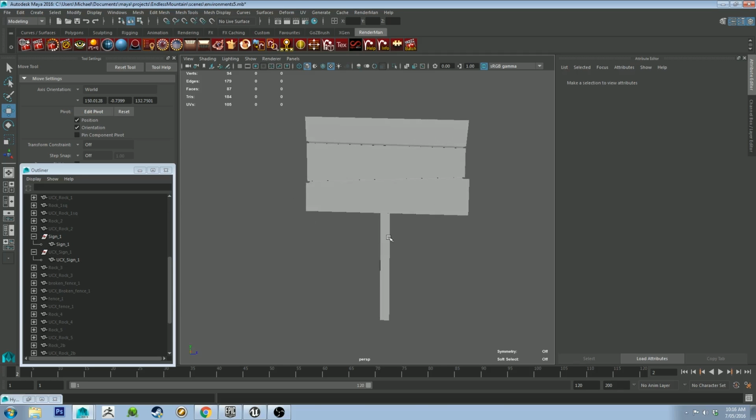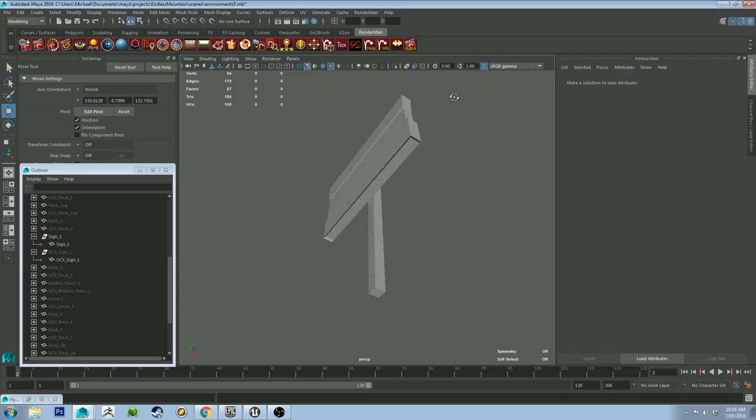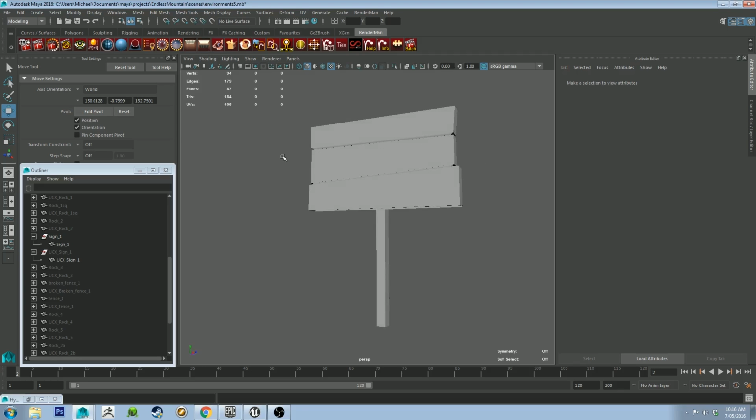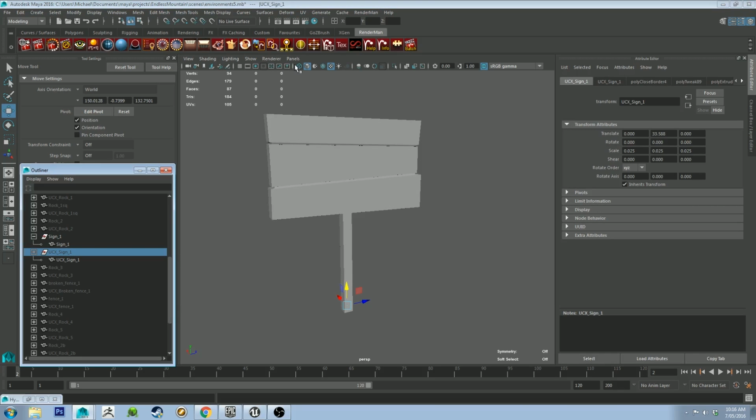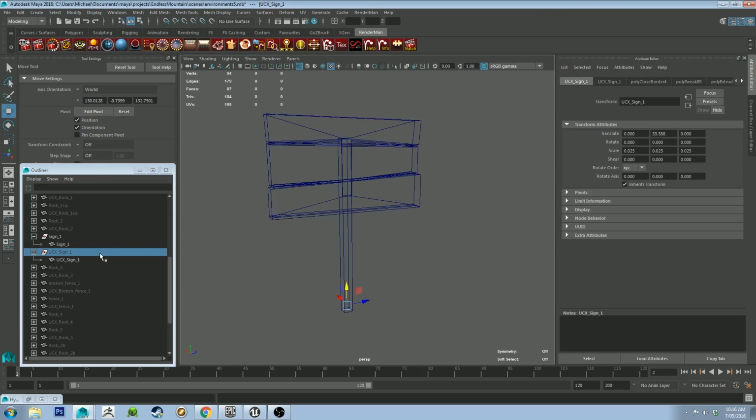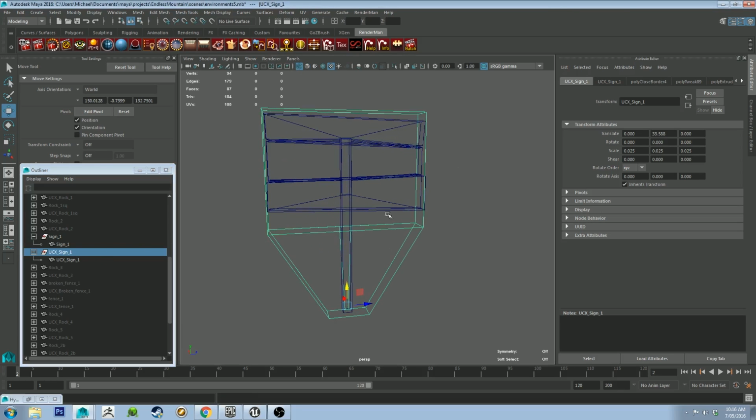So I've created this little signpost thing here. It's not perfect. I kind of messed that up, but whatever. You'll see that I've already created a collision box for it, and I'll show you what that looks like. So the green outline there is the collisions for it, and then the blue internal lines are the mesh itself.